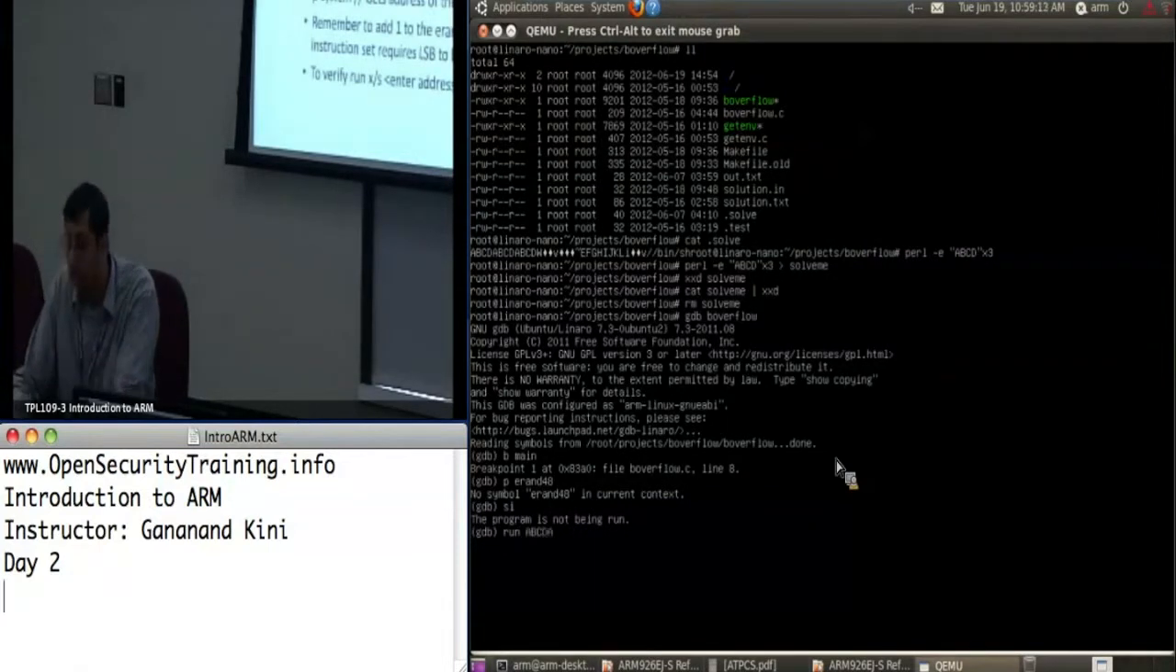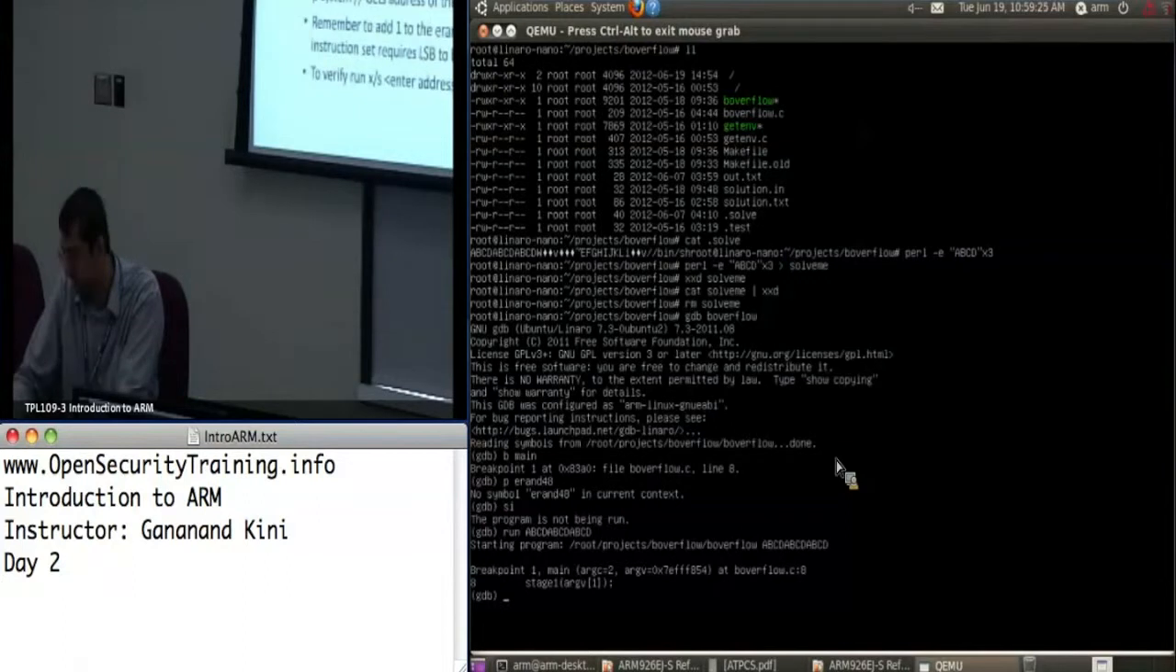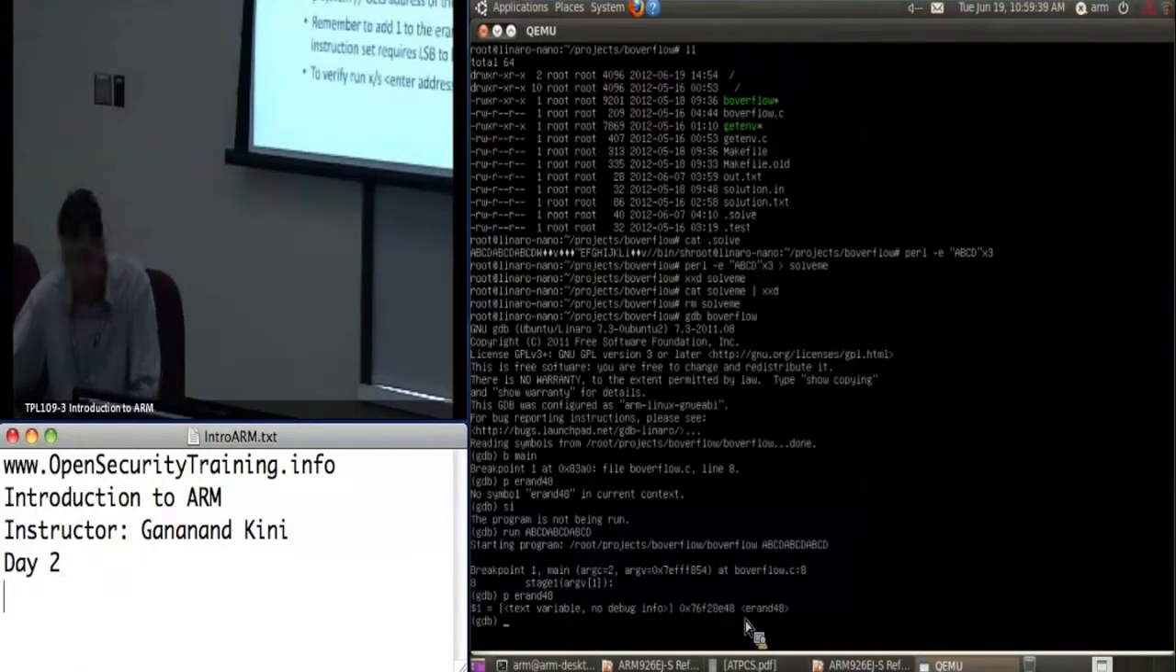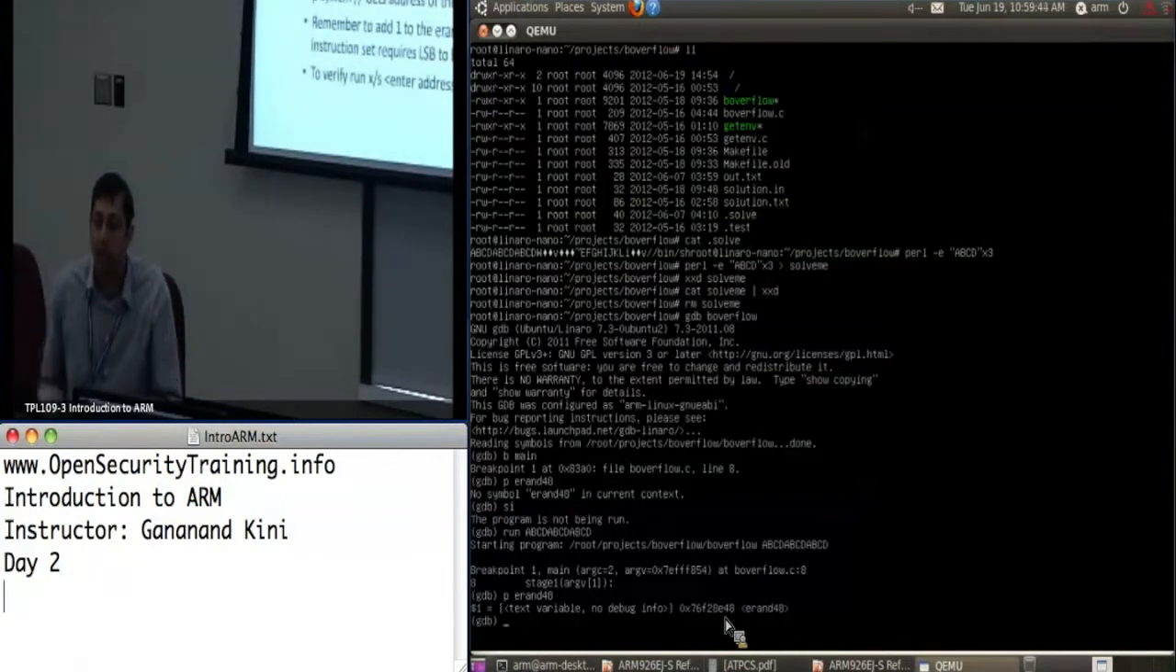I've got to run this, so I'll run it. So you actually need to run the binary in order for the libc to actually get loaded. So now I've put a breakpoint in main. I've run it with some junk string, right? So once I'm there, I can actually print ERAN48. So this actually gives you the address of where ERAN48 is located in memory. And since it's a shared library, it's always around.